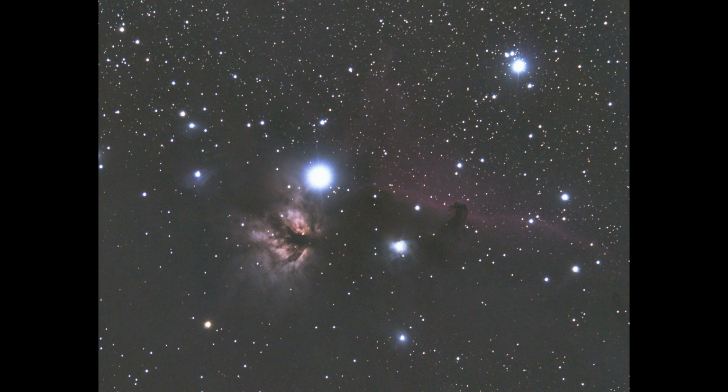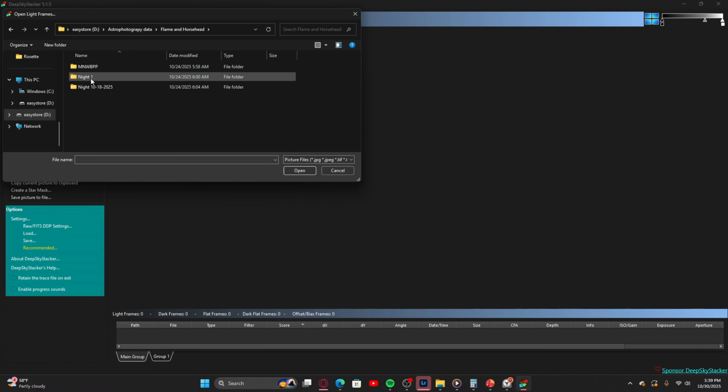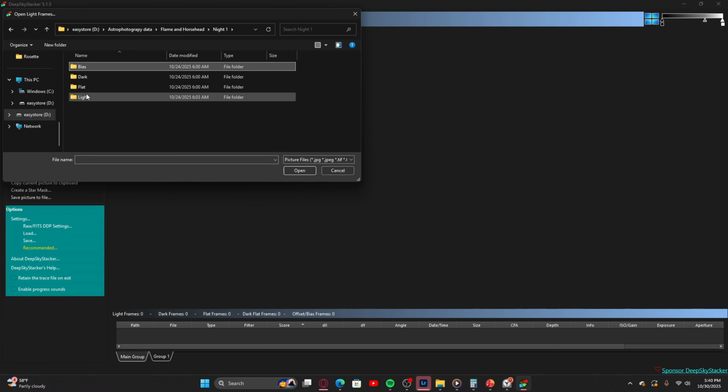Welcome back to J4 Astrophotography, and today I will be showing you how to edit the Horsehead and Flame nebula using the free programs DeepSkyStacker and Siril. Stay tuned. First, go to DeepSkyStacker and click Open Picture Files.